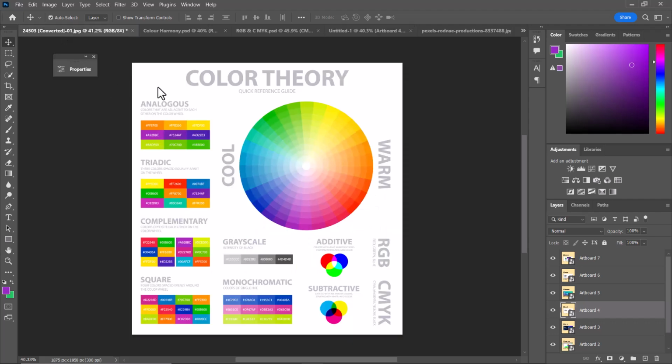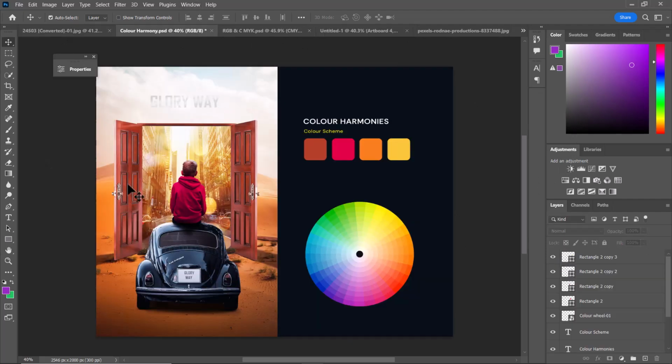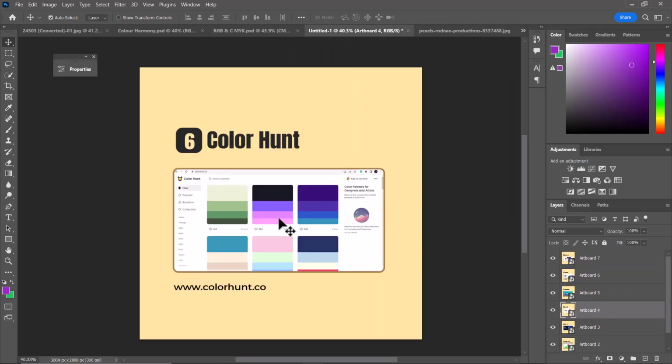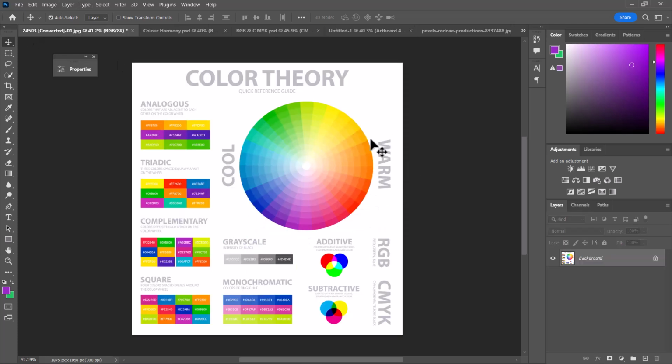So basically today in this tutorial I've covered color theory, color harmony, color schemes, RGB and CMYK colors, and then color websites. So that's basically all, and now we've come to the end of the tutorial.